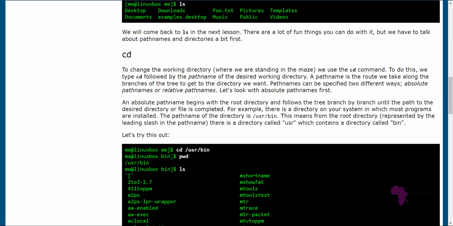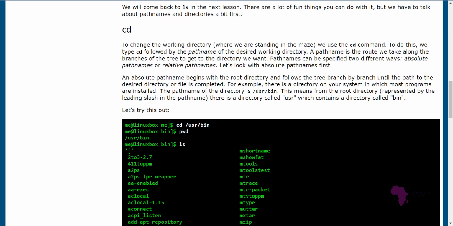And the next thing I want us to look at is the cd command, which is change the working directory. Here we are just changing where we are standing. So we want to move from one point in the maze to another point in the maze. To do this, we use cd followed by the path name of where we want to move to, which is our desired working directory. I hope you got that one right.